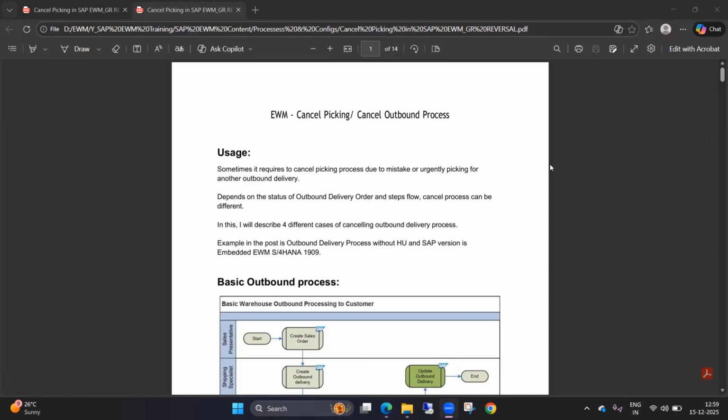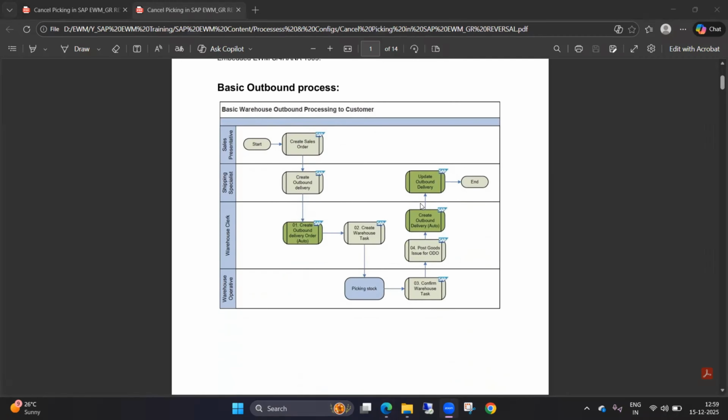So today we are going to talk about the theoretical part of SAP EWM cancel picking, right? Basically, this is canceling the outbound delivery and then reversal of the outbound delivery. Okay. So before we understand that, we need to understand the basic outbound process.